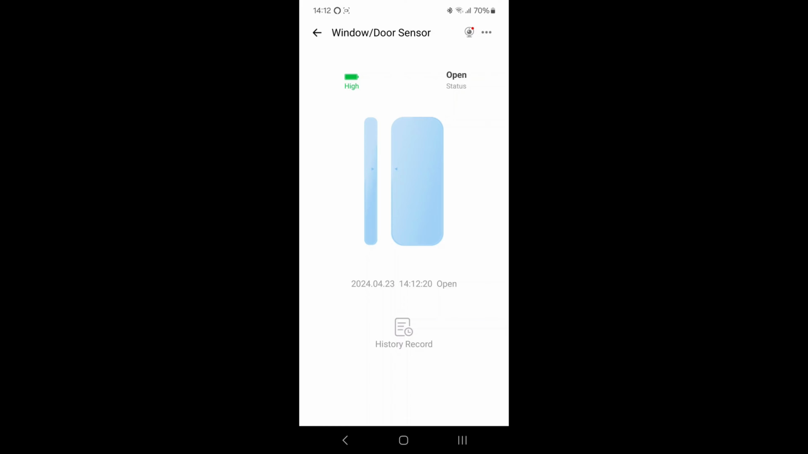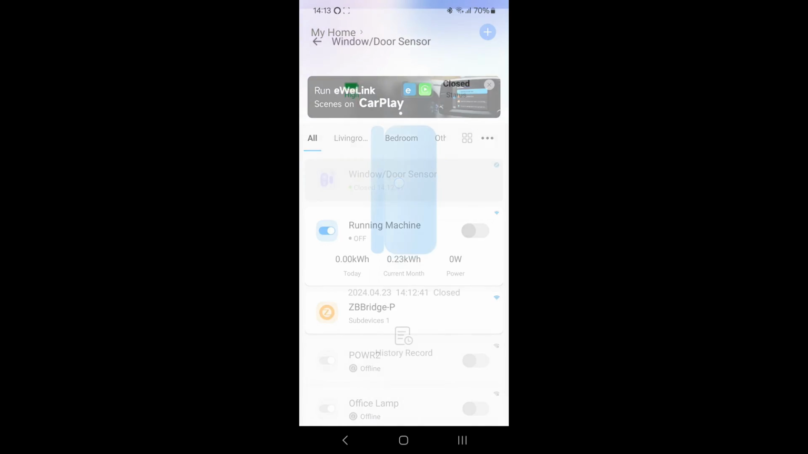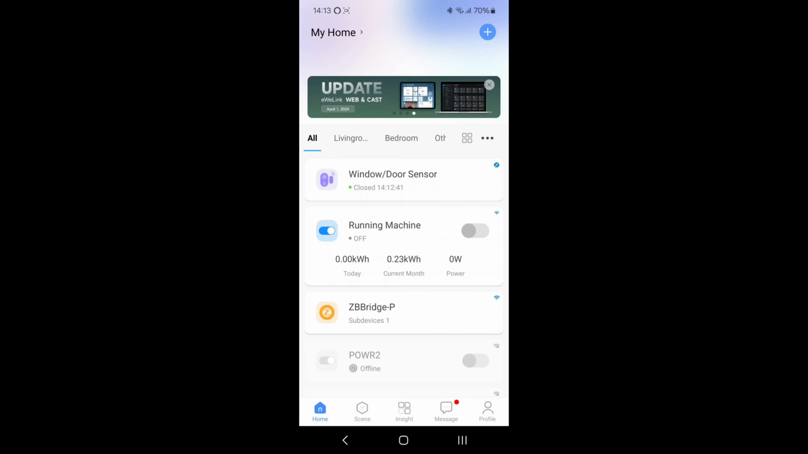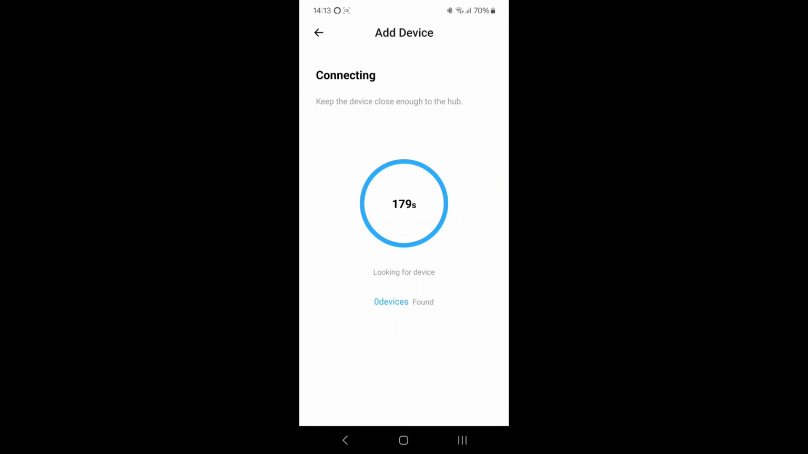We've got our battery readout on there as well, showing high, which is nice. And you can see it there on the top of the main screen as well, which is all really handy, because you don't have to go into that bridge, the ZB bridge sub menu at all. You can see that the sensor was closed at a certain time there as well. Let's just go and add in the newer model as well and have a look at that.